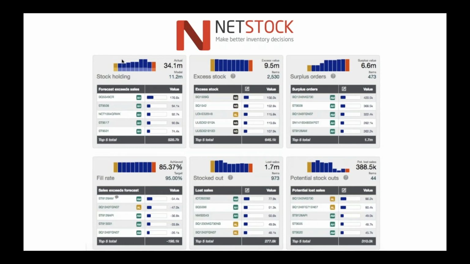Where do I have too much? Where am I about to have too much? Where have I stocked out, and what's that going to cost me potentially in lost sales? Where am I about to stock out so that I can get ahead of the curve, right?